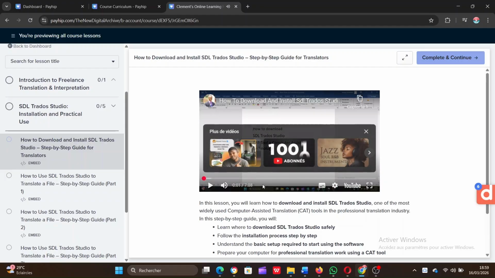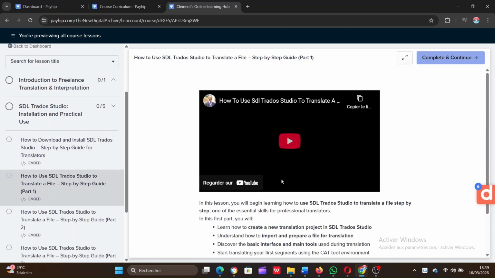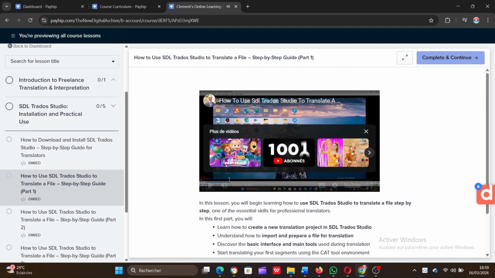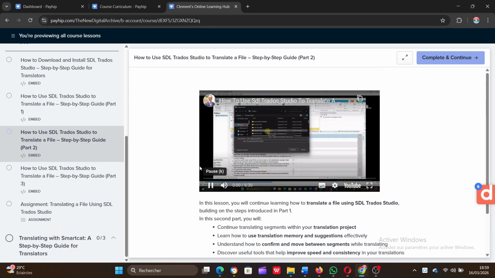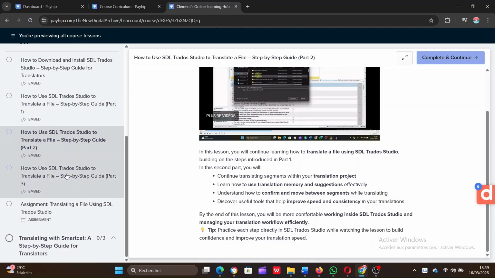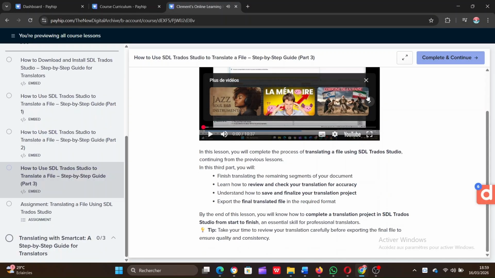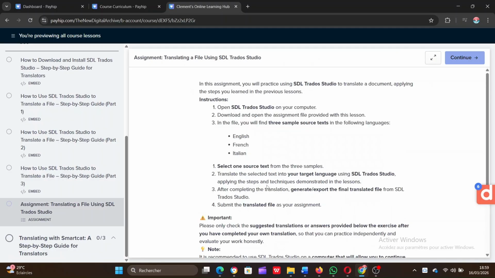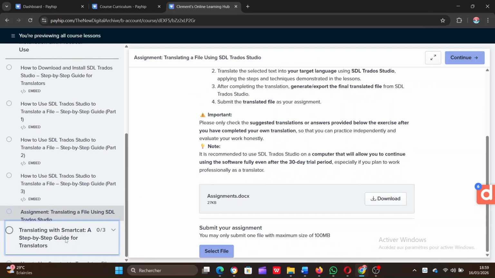We are going to begin with what we call CAT tools, computer assisted translation tools. We start with the first one, that is Trados. You will see how you can download and install SDL Trados Studio, a very popular CAT tool that is very useful in translation. You first see how to get it, and then you see how you can use it to translate a file practically. The video is split into smaller parts so they can easily be learned. You go to the next part to continue with Trados, how to use it in part 2. After that, you can move down to part 3 to continue learning about Trados.